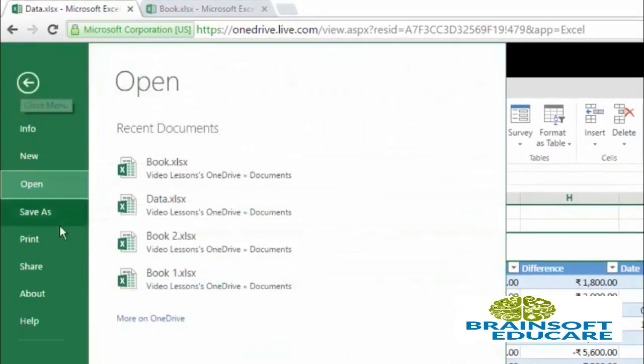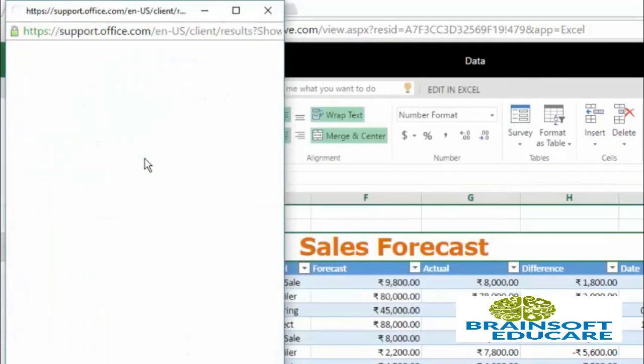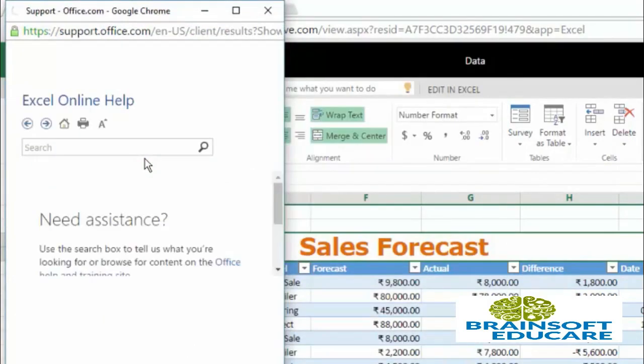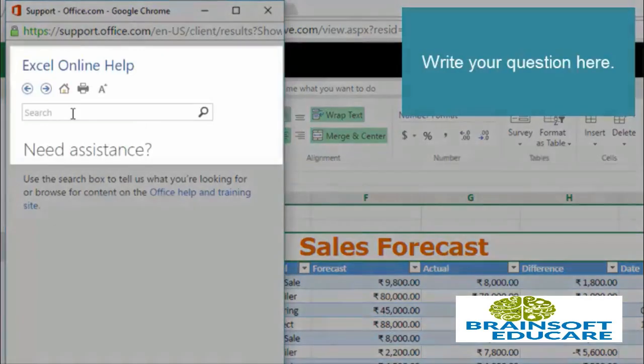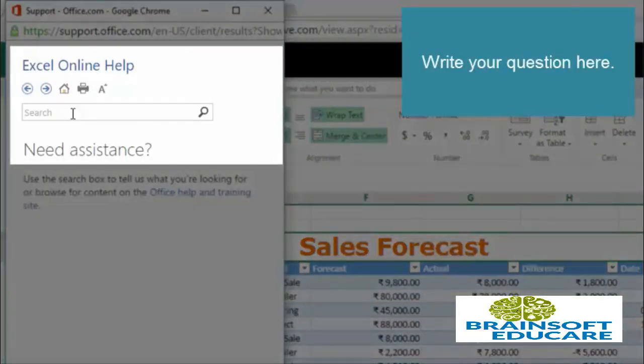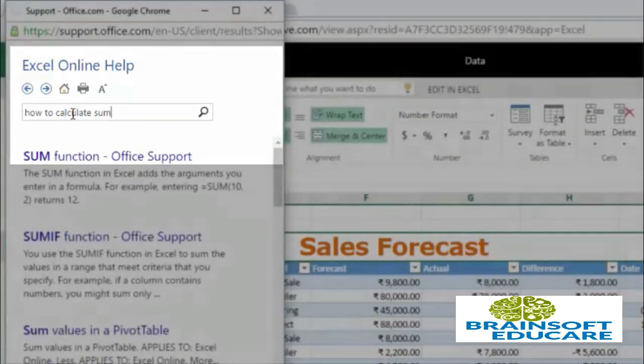So now let's get back to the Help option and click on this Help button and it will open a new window where you have to enter your problem. So I want to know how I can calculate sum. How to calculate sum, and press the Enter key. So they will provide an answer.